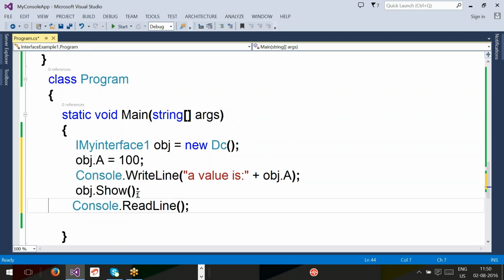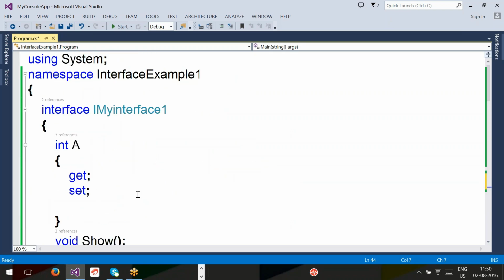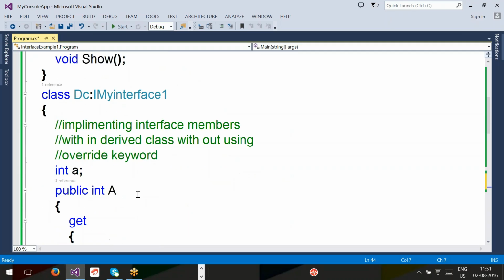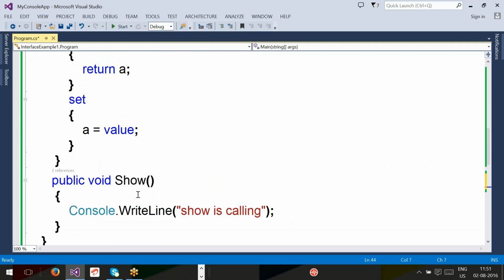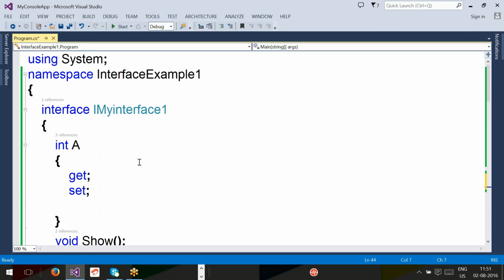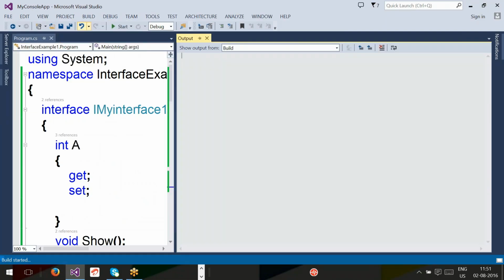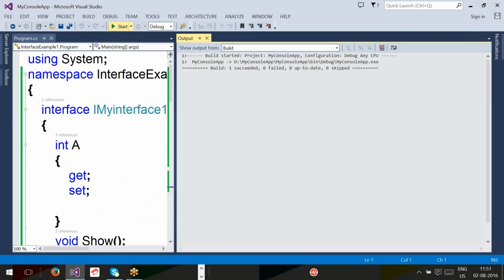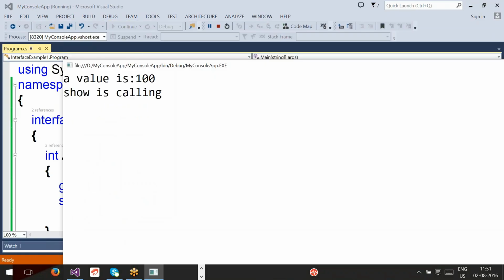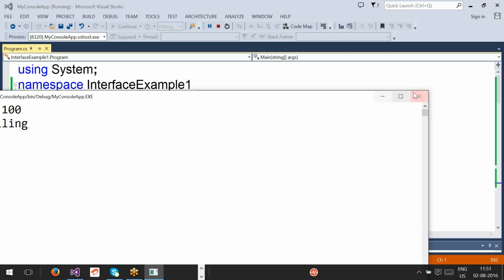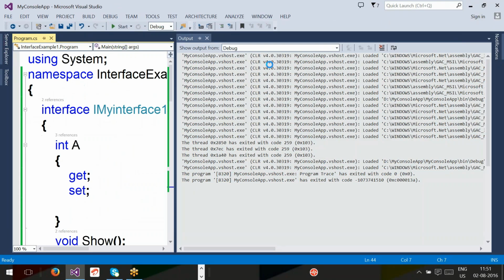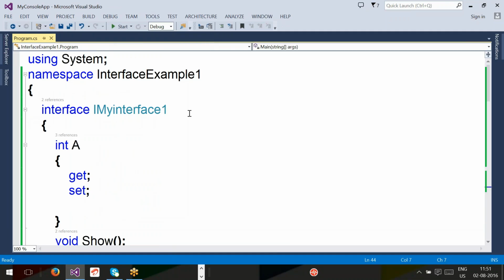Okay, so this is the concept. Here you are implementing inheritance with the help of the interface concept. Single inheritance. On compilation and execution, you can see a value is 100 and show is calling. So this is called single inheritance. Let's try multiple inheritance with the help of the interface concept.